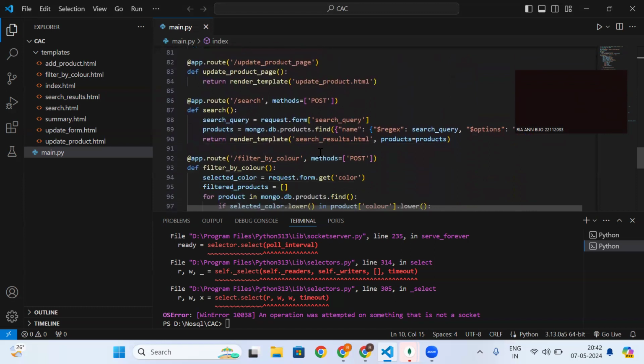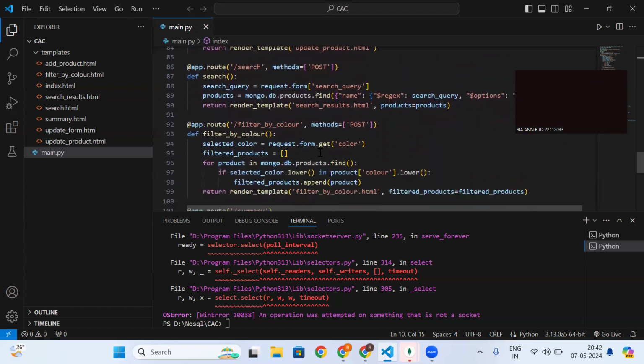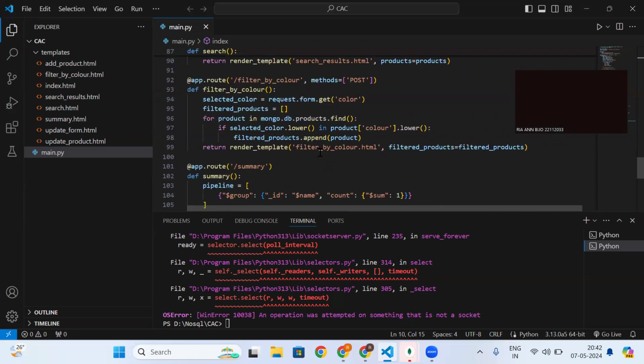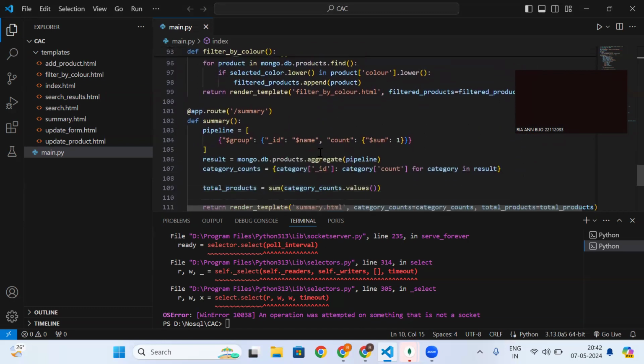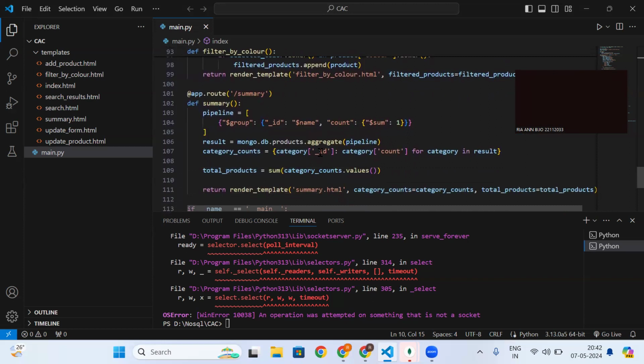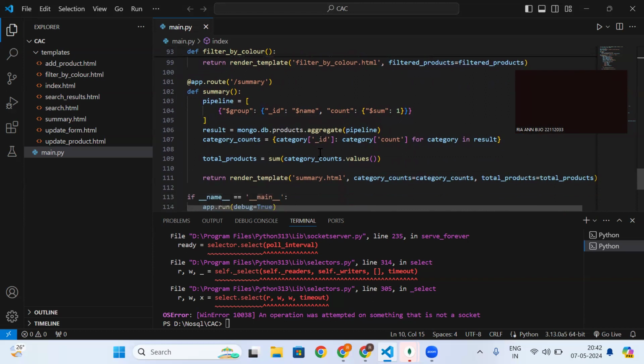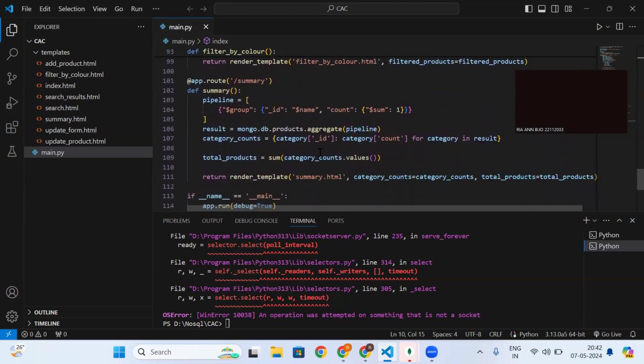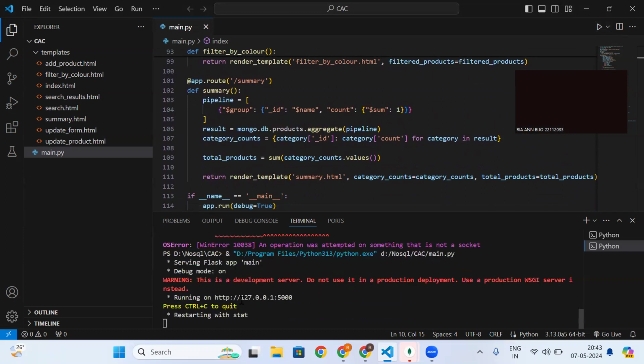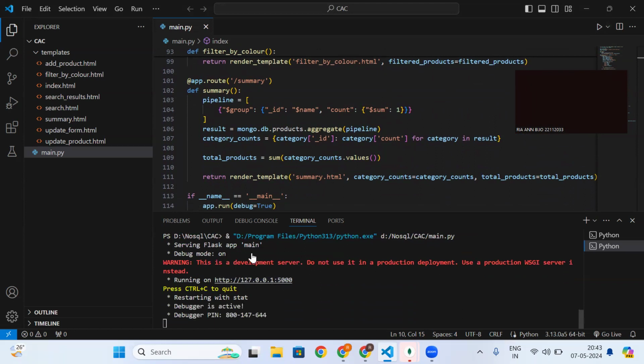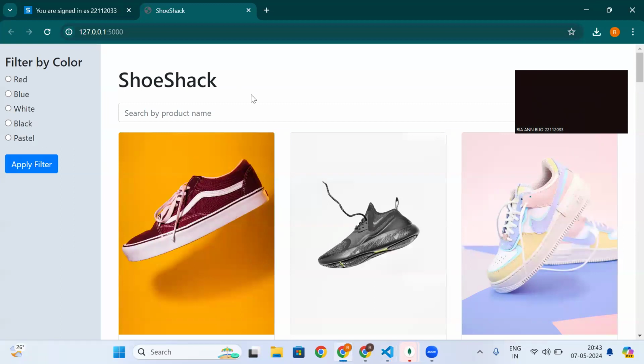The search uses the find function. Even the filter by color uses the find function. The summary uses the aggregate pipeline functionality of MongoDB to display the aggregate count of the number of shoes in the inventory. Let's run this program to see the web application. So I named my application Shoe Shack.